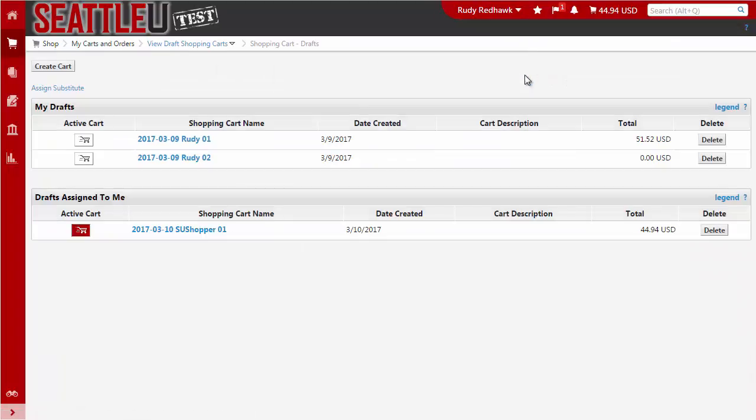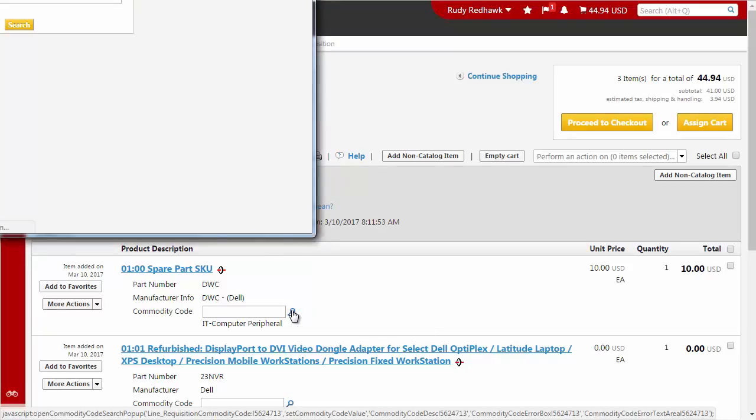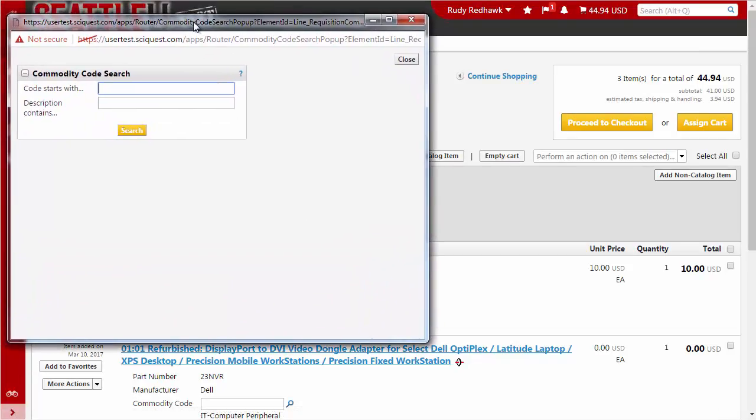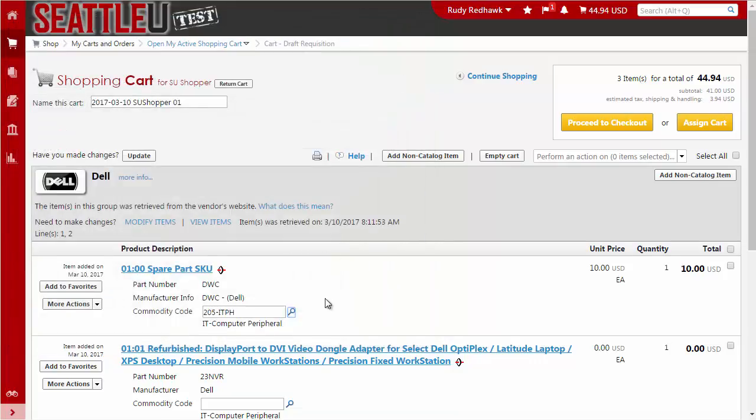Now let's process the cart that combines a push broom and computer peripheral. This starts by clicking on the blue shopping cart name. First, we need to select a commodity code. These will usually be pre-coded, but if not, click on the magnifying glass. Not knowing what the code starts with, we type in computer and press search. Then press select for the IT computer peripheral option.